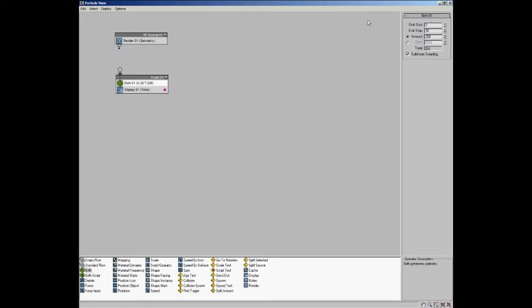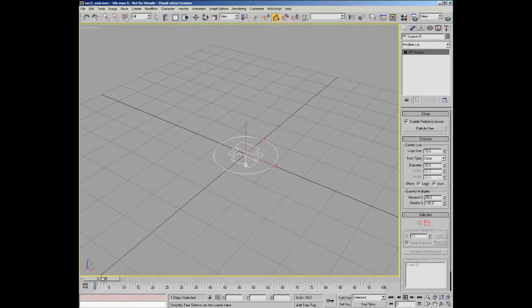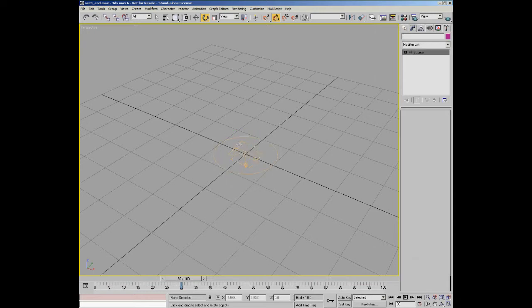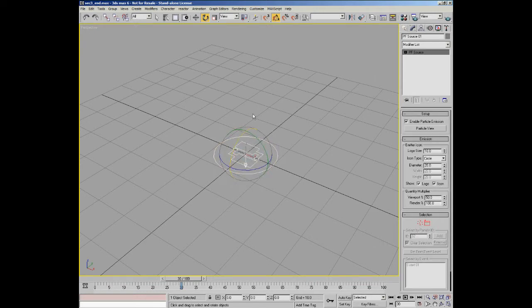So if I just hide the particle view by pressing 6 and move to frame, say 30, by now we should have had all our particles emitted, but you can actually see there's nothing in the viewport. So that's not very useful, is it? I mean, we've emitted 200 particles and we're displaying them, but we haven't actually got anything in the viewport. So that's obviously a problem.